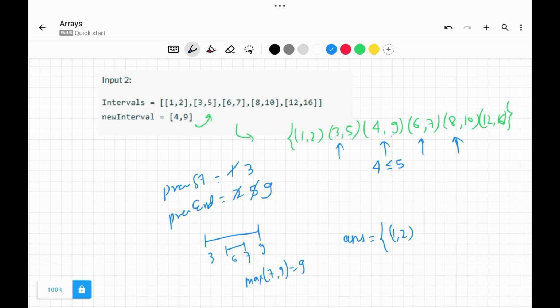Now let's move on to the next, which is 8, 10. How do you merge 8, 10 with 3, 9? Again, let's take the maximum, which is 10 again. So we have 3, 10 now.